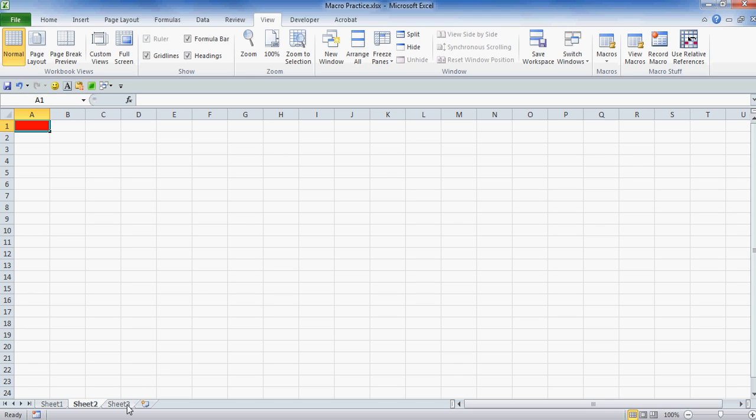Now if I go to Sheet3, again I can see cell A1 is nice and blank and white. I'm going to see if my keyboard shortcut works. Now my keyboard shortcut for this macro was Control-R. So on my keyboard I press Control-R, and there you go. Very quickly I've turned cell A1 red. So here you see that we can create macros that will record and then replay any actions that you want to do in Excel.